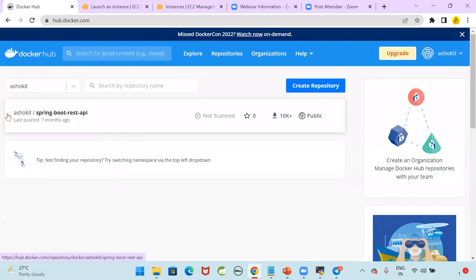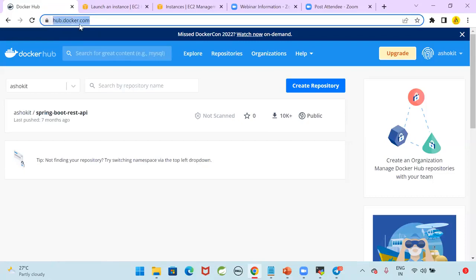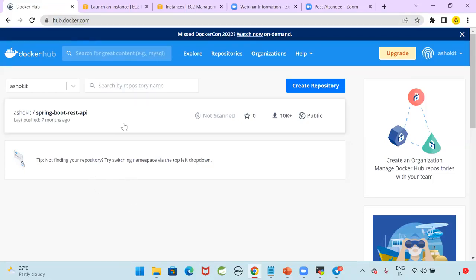In my Docker Hub, one image is already available. See, 10,000 plus people downloaded my image. Seven months back I stored one image into Docker Hub. Similarly, you can create an account in Docker Hub, hub.docker.com, where you can store your Docker images.